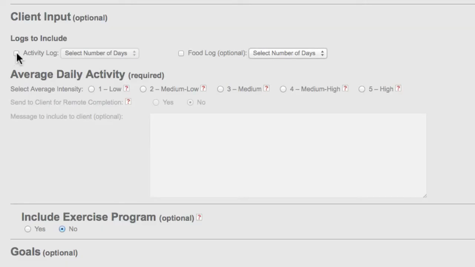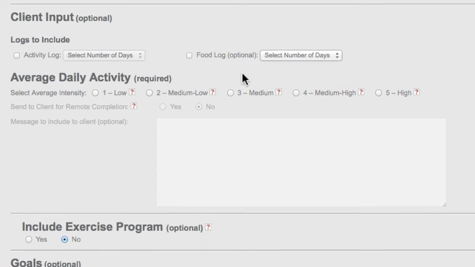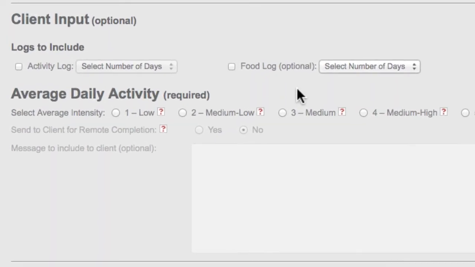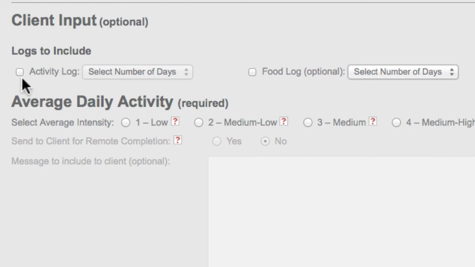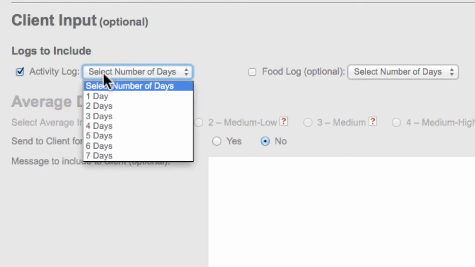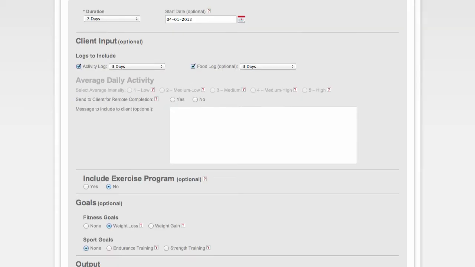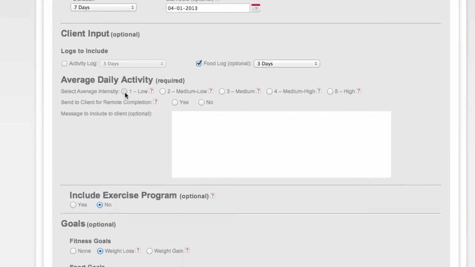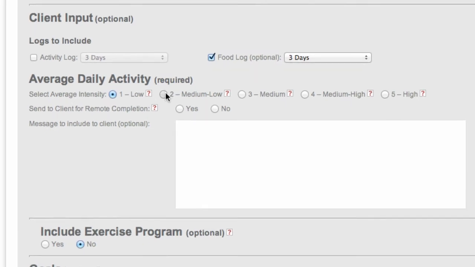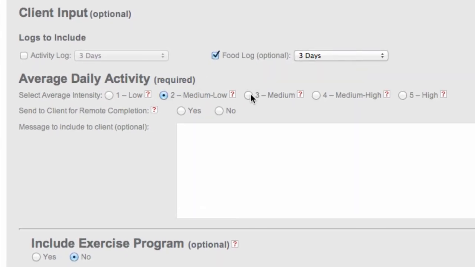If you'd like to use your client's personal logs for our program, you can choose to include their activity log, food log, or both. Once you do, you may enter logs for as little as 1 day or as many as 7. If you choose not to include an activity log, you will need to select a daily activity level so we have some sense of what your client is doing day to day and can properly calculate their needs.